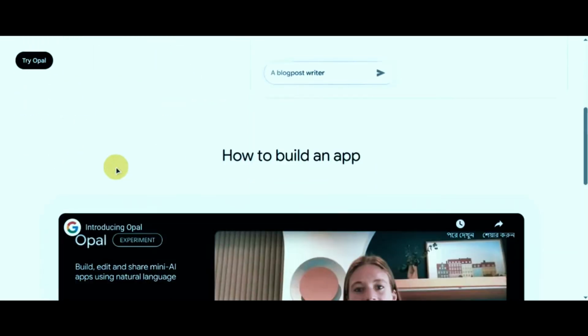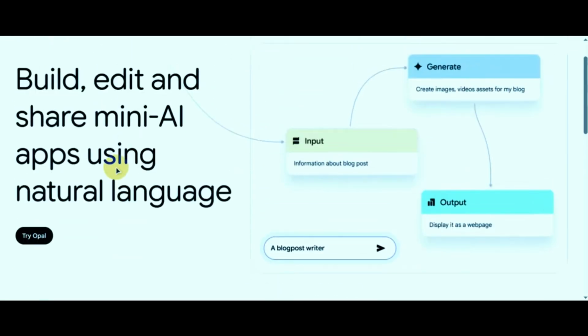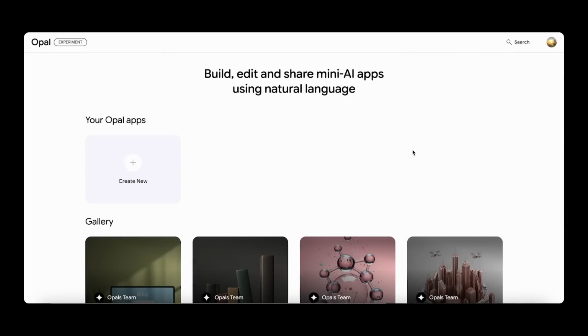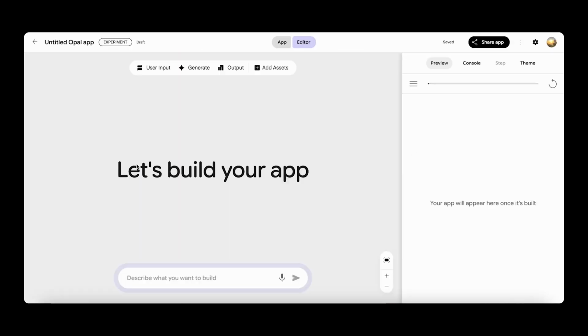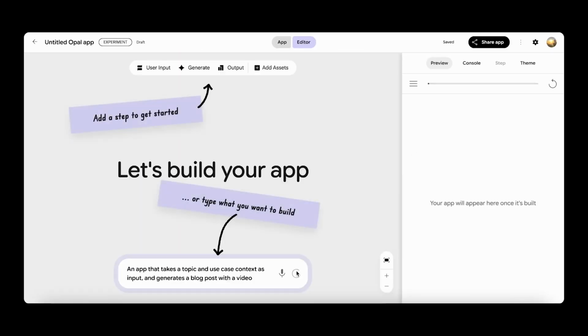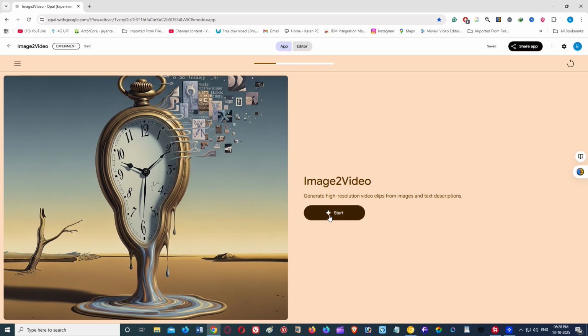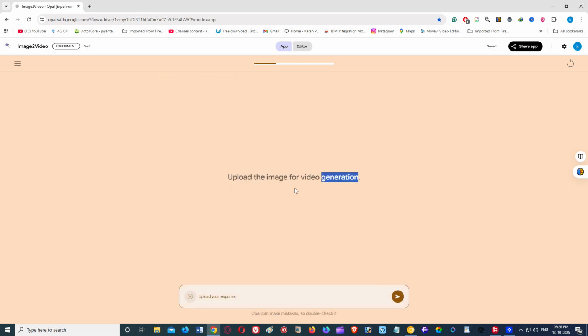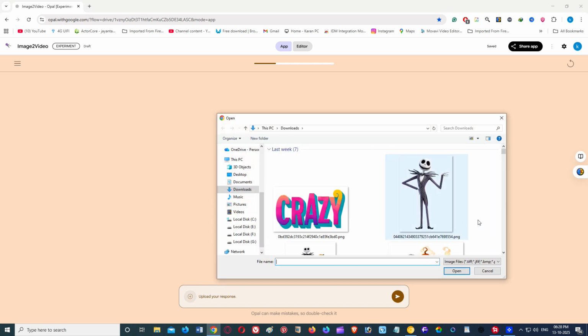Everyone's going crazy about Google Opal, the new AI tool that lets you create videos from images for free. No coding, no editing, just upload your images and boom, video magic. But what if I told you there's something nobody's talking about? Yeah, there's a hidden limit, and after a point, Opal just stops.